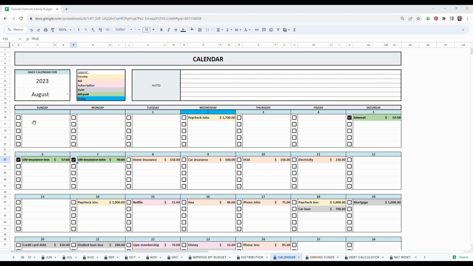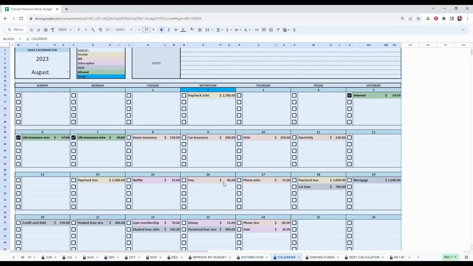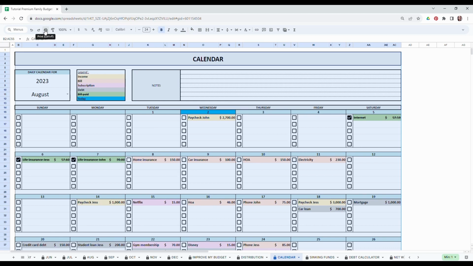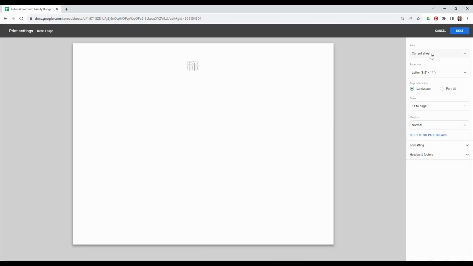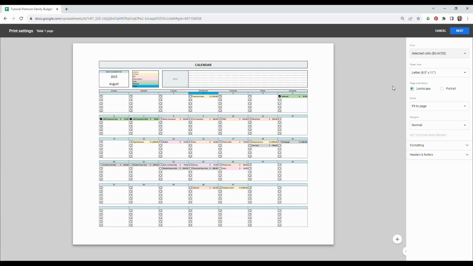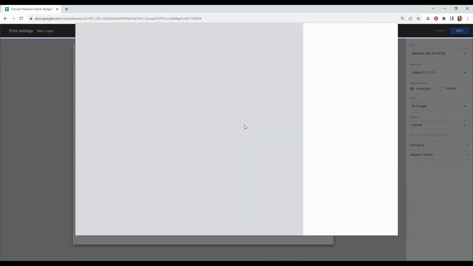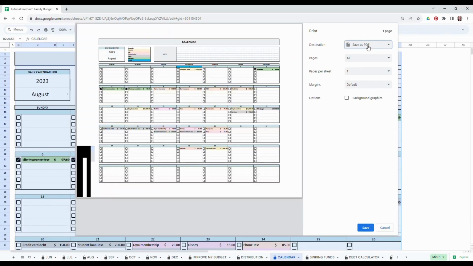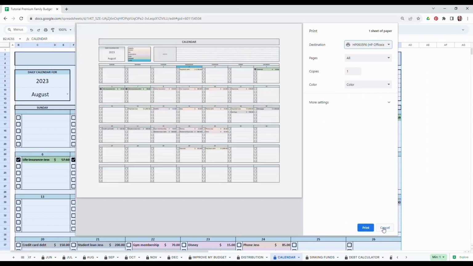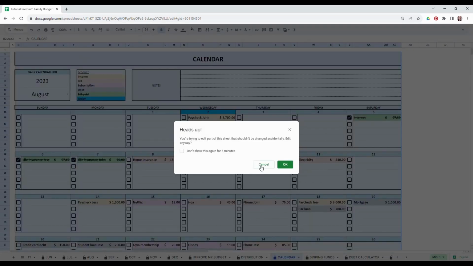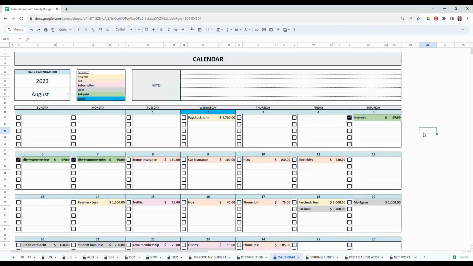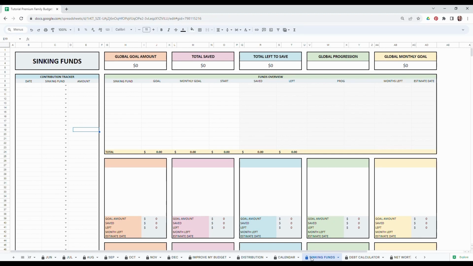If you want to print this calendar, it's really easy. The first thing that you want to do is just to select all the calendar cells. Then click on the little printer here. Be careful to select selected cells. Then click on landscape. And then you can simply click on next and print it. Here you go. Select your printer, and that's it. So me, I will just cancel it. Oops. Perfect.